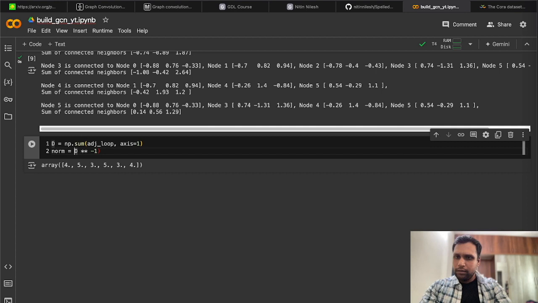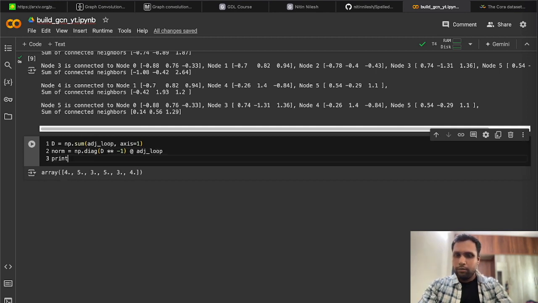And what I can do is I can call np.diag to make it a diagonal matrix, right? np.diag. And now I can multiply this with the adjacency loop, right? I think this is fine. Yeah, and then let's now print the norm. So this norm basically contains the aggregated feature vector, right?